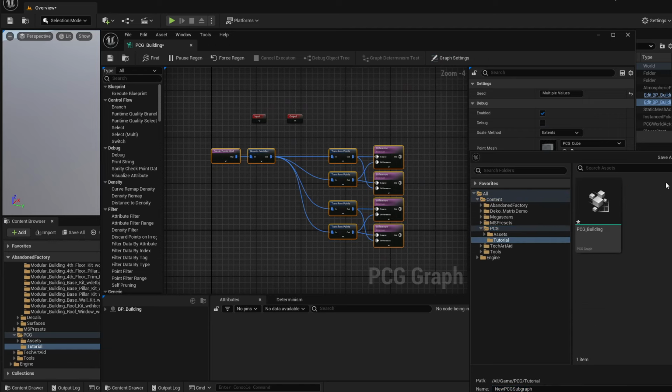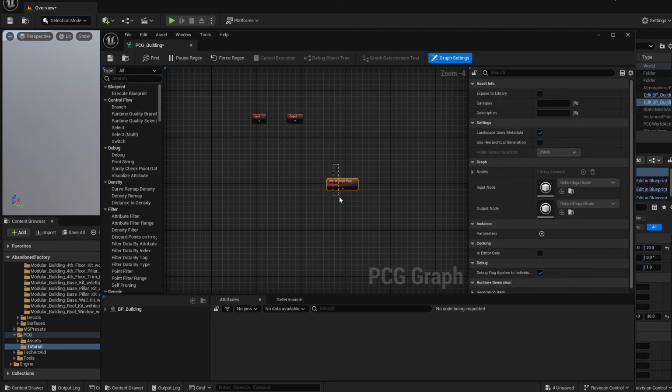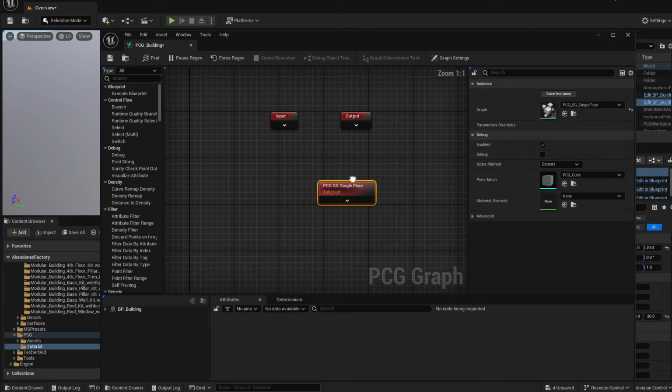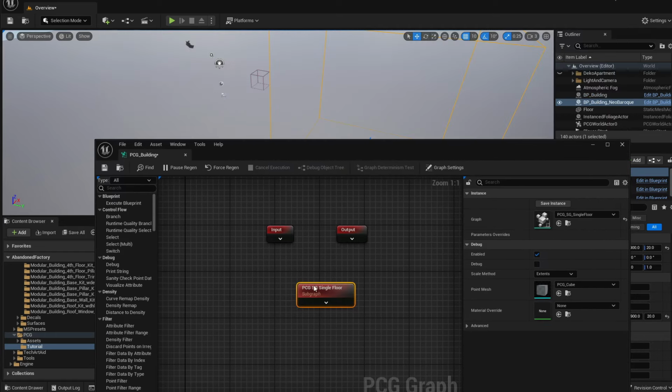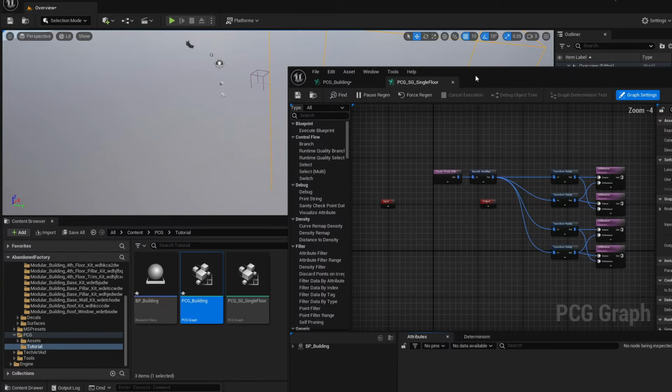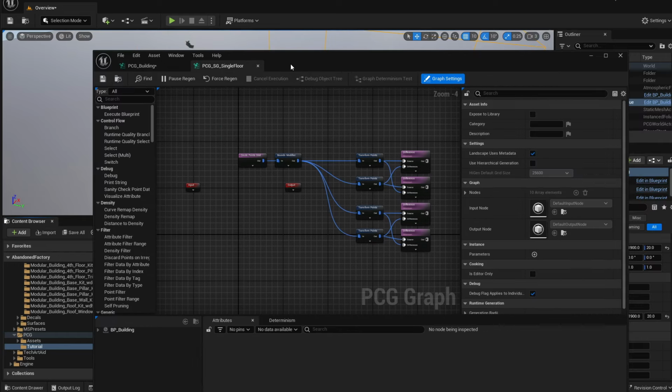Let's save this subgraph here, where the other graph that we are creating is made, and call it PCG subgraph 4 or single 4, to be more precise with the naming. So now our PCG graph only contains this single 4 subgraph and it's doing exactly the same thing as before. Let's double click into this single 4 subgraph, or find it in your browser and open it from here.